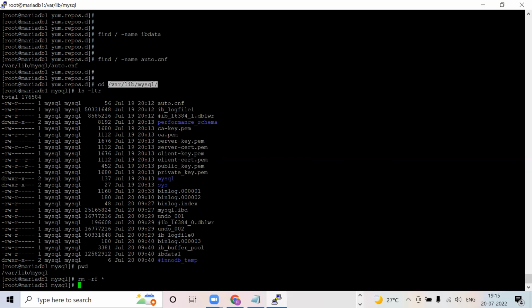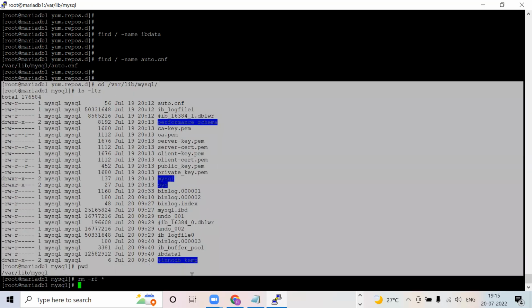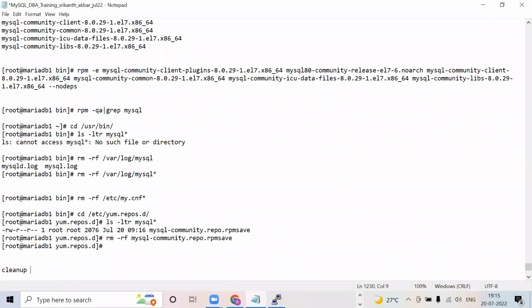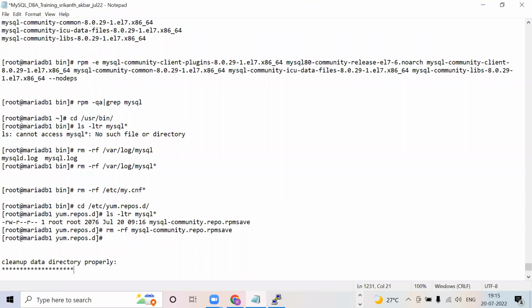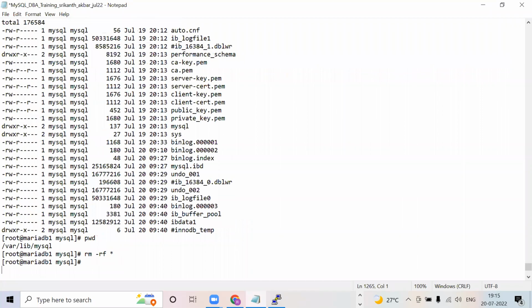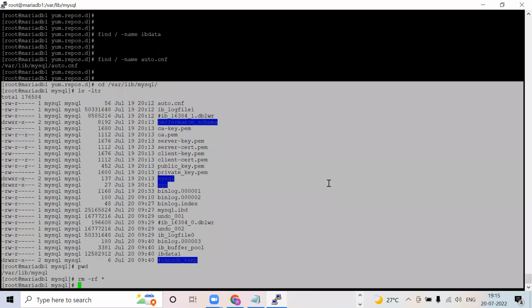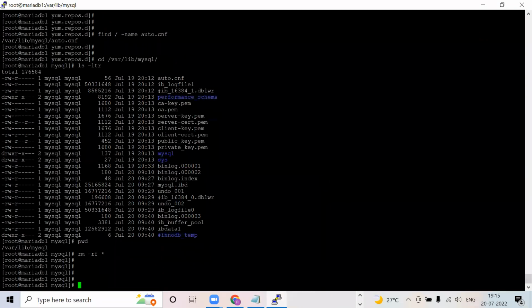The data directory still remains. So do one thing, first clean up the data directory properly. This is the way of proper uninstallation. Now I have covered uninstallation as well. Now we'll do one thing: again, go with the installation, everything fresh. Nothing is there.